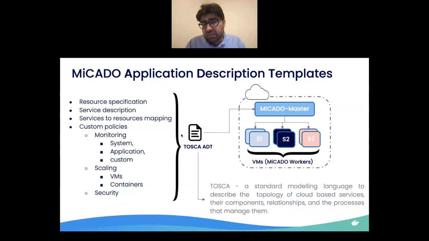Now, TOSCA is a standard modeling language to describe the topology of cloud-based services, their components, relationships, and the processes that manage them. So this TOSCA-based ADT file will be submitted to the MiCADO system. The MiCADO system translates these ADT files, and then based on the resource specifications, it will dynamically create the virtual machines, which is done by the MiCADO master, a component of MiCADO which I will further explain on the next slide.